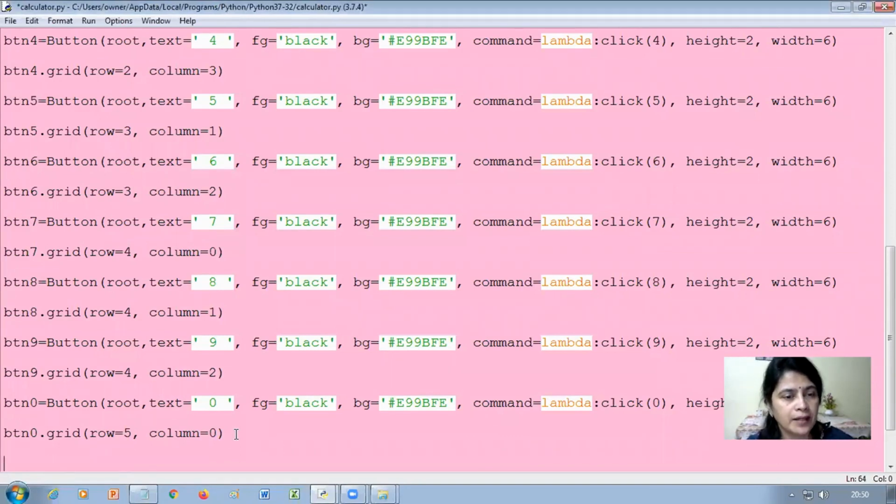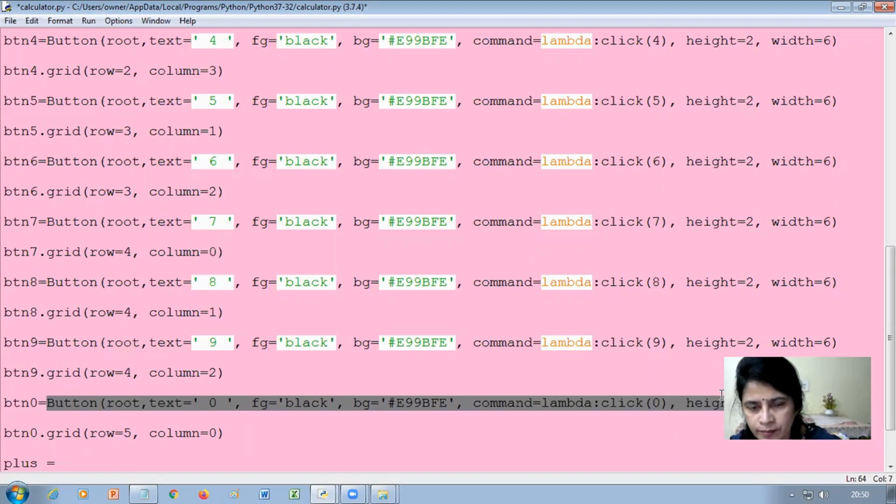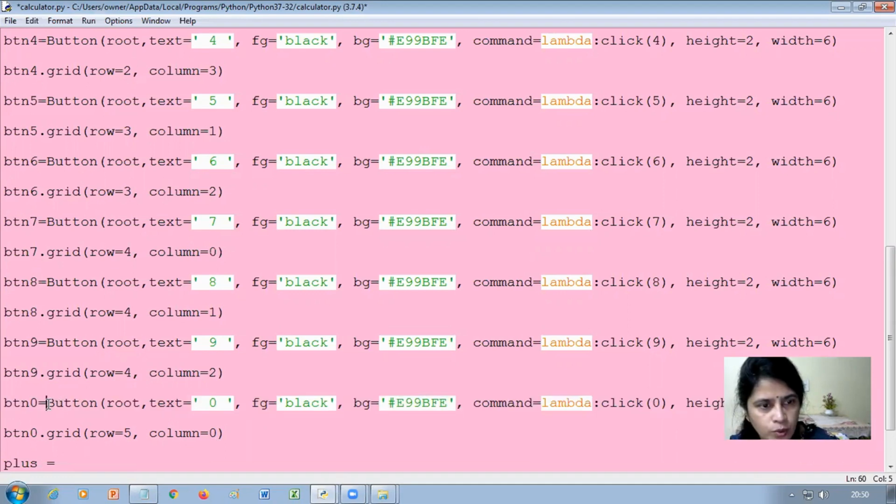Next, we'll create the buttons for the arithmetic operators like plus, minus, multiplication, division. So for that, I am giving the name of the button as plus, equal. Okay, so same here, what I will do, I will just copy this code here.